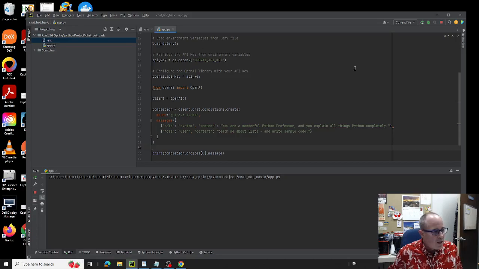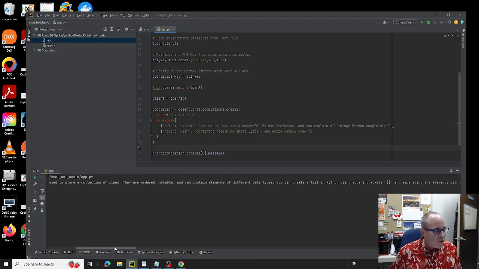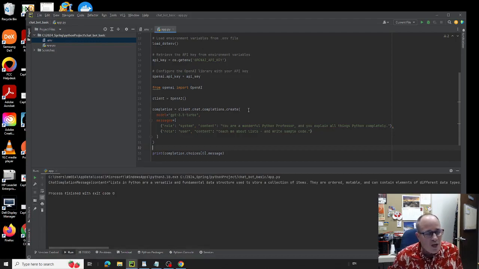it's sure taking a long time. Okay, great. So look what it gave us. Here is the message. Content equals, oh, look, lists in Python are a versatile and fundamental data structure, used to store collections, blah, blah, blah. Output. Wow. Now, the output is hard to read, but here's the thing. Our chatbot runs. So this is version 1. Get this code running.